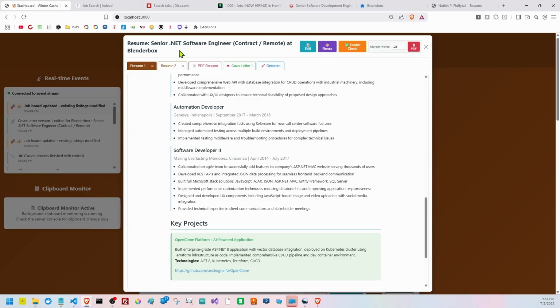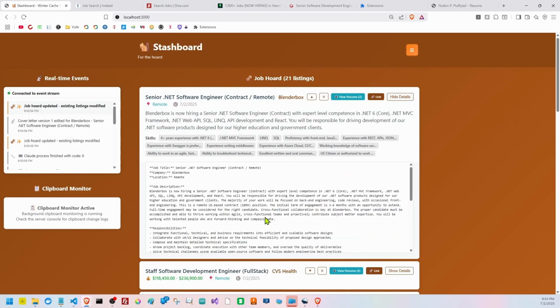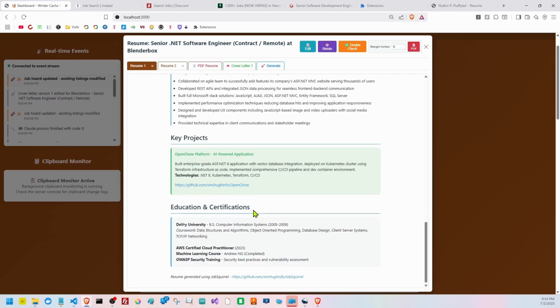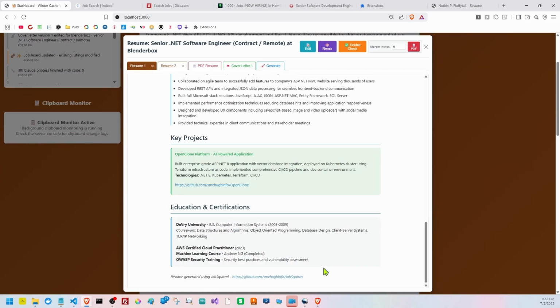Let's go look at the markdown for this job listing. When you generate this resume, it's going to take this markdown and it actually stuffs it into your resume. You can't see it, but it's there. It does it as a 0.01 pixel font and a background color of white.